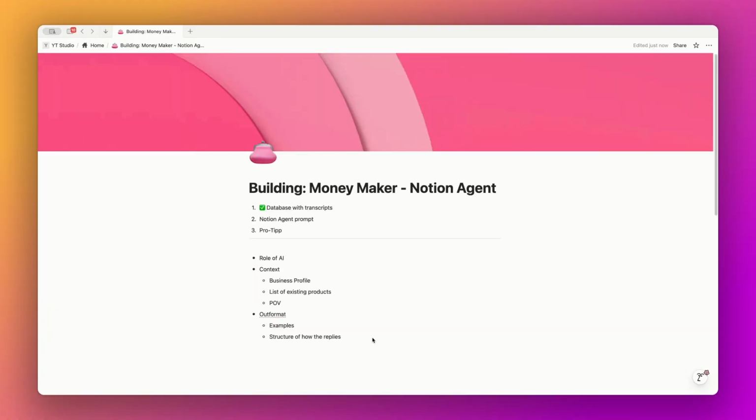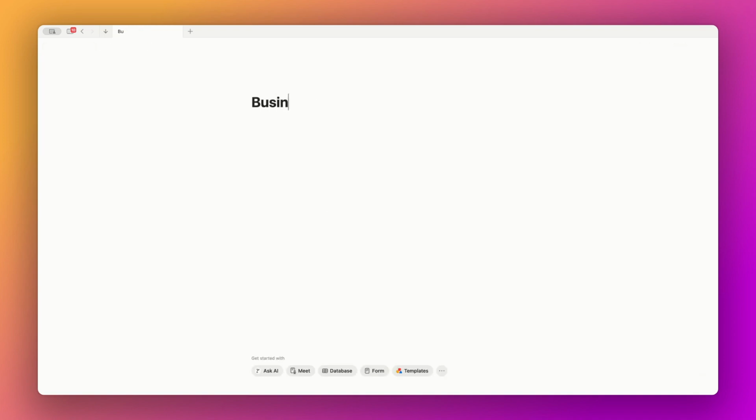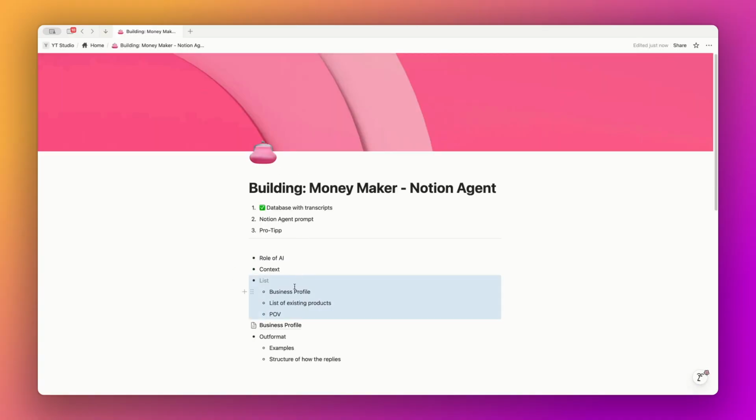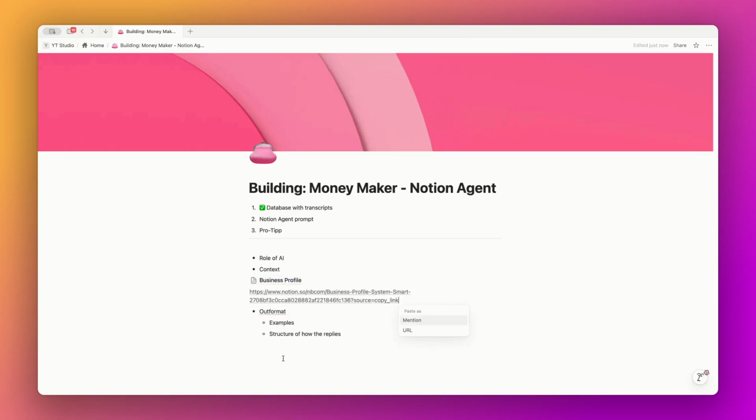So for the sake of this video, let's create here a page which serves as a person's profile, and I've saved some text that I want to reference to it. And for you, it maybe makes sense to create this kind of page centrally and only reference to it like I have here with an existing document already somewhere else in my workspace. Yeah. So then let's remove this.